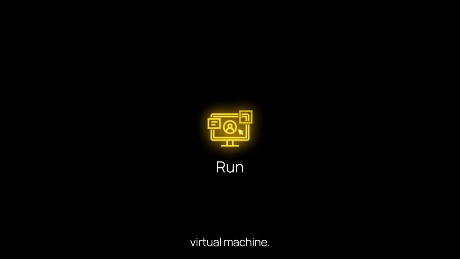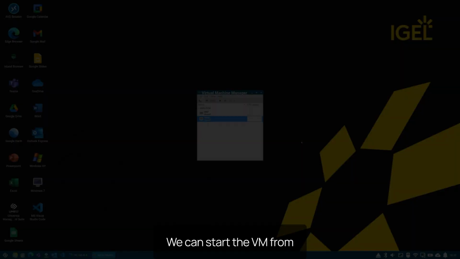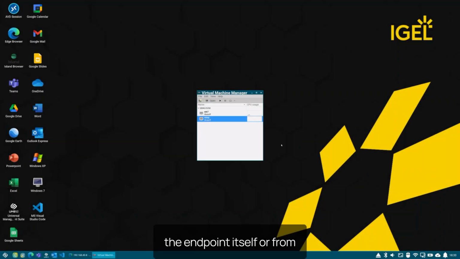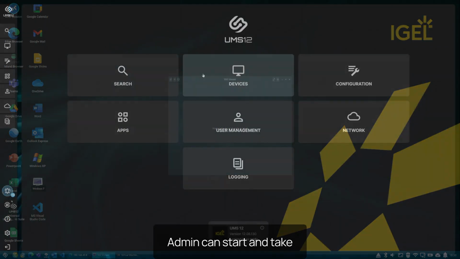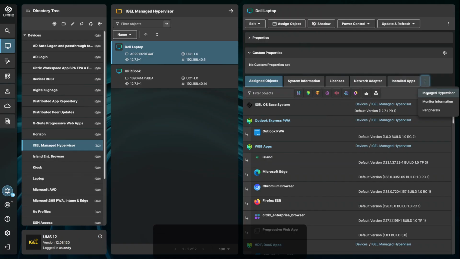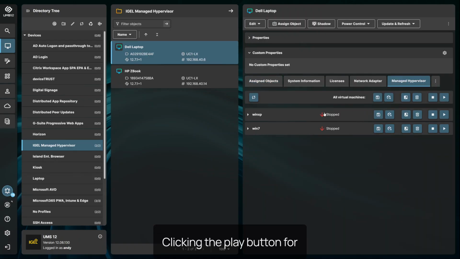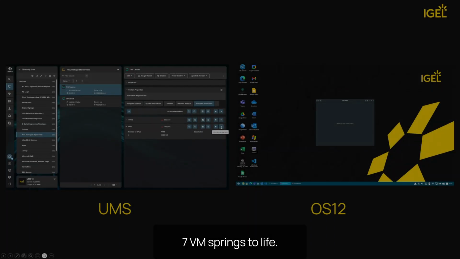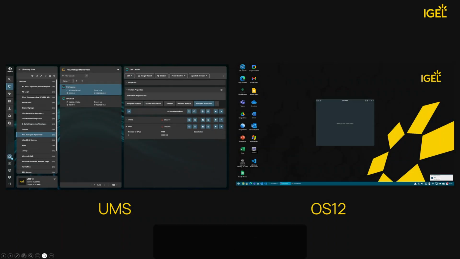Now we're ready to run our virtual machine. We can start the VM from the endpoint itself or from within UMS. Admins can start and take action on all managed VMs. Clicking the play button for the VM executes the action remotely, and the Windows 7 VM springs to life.